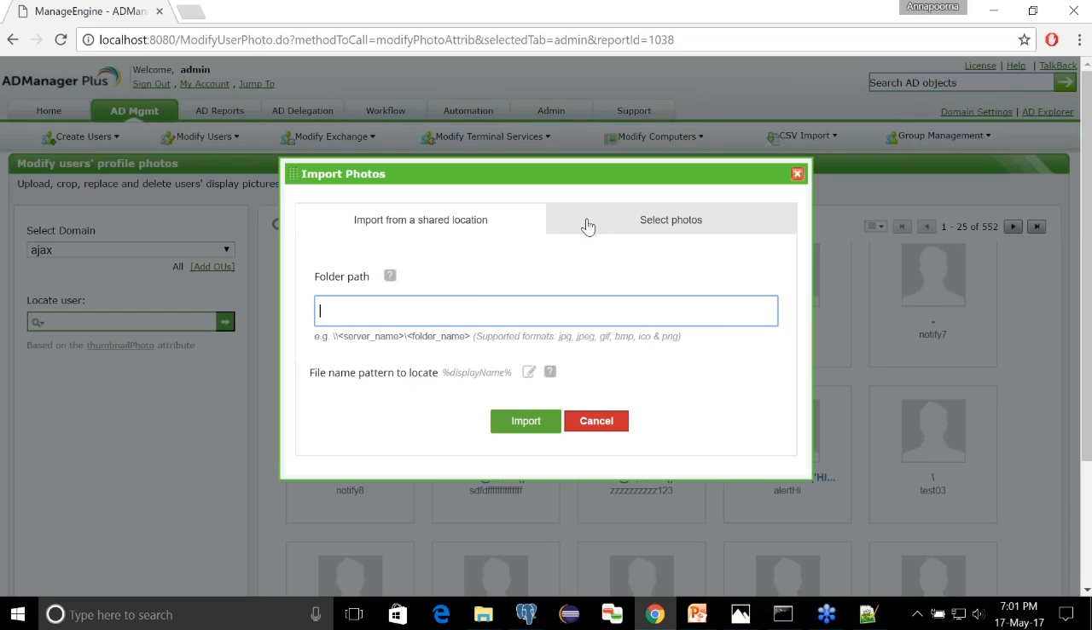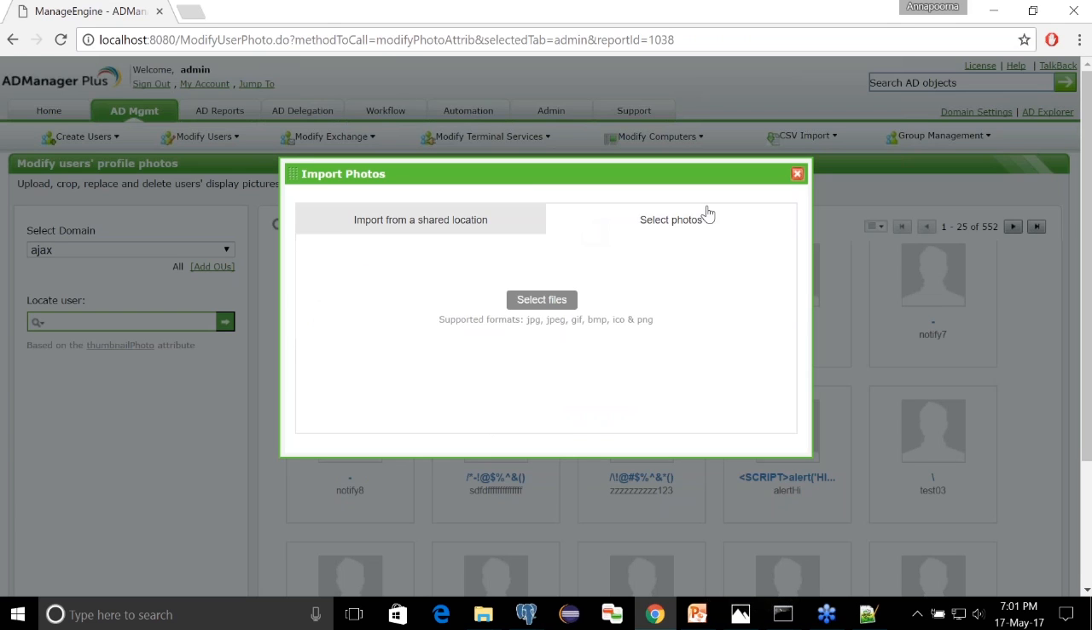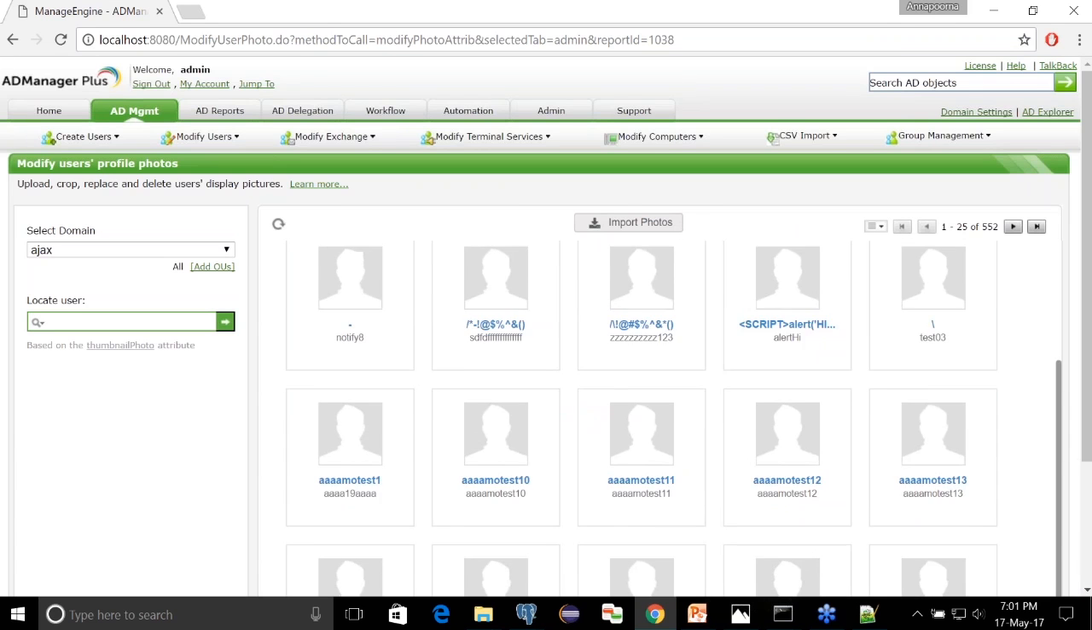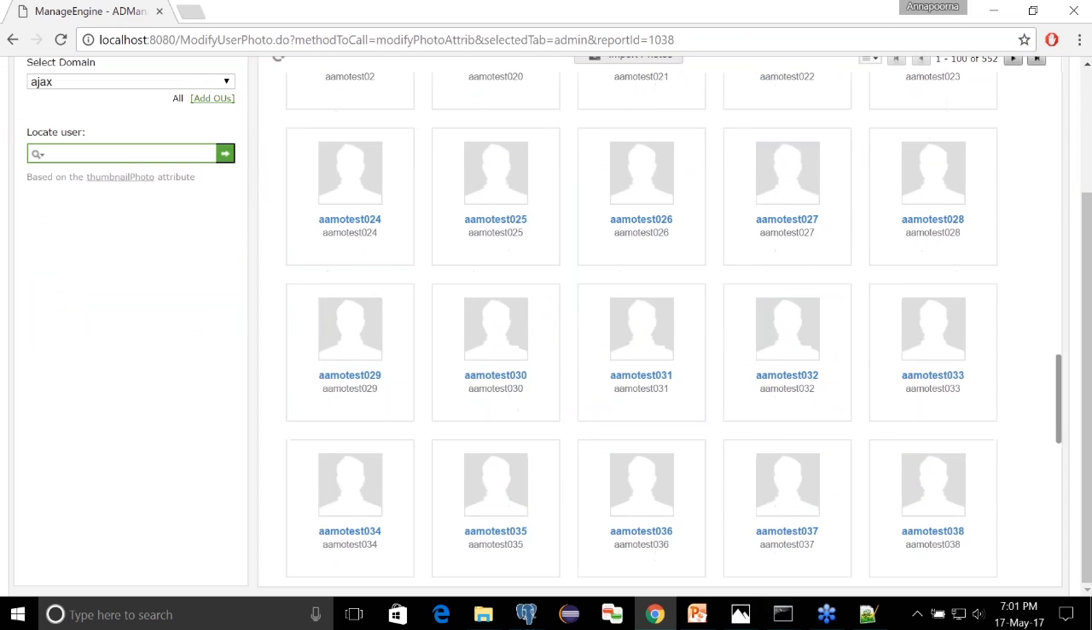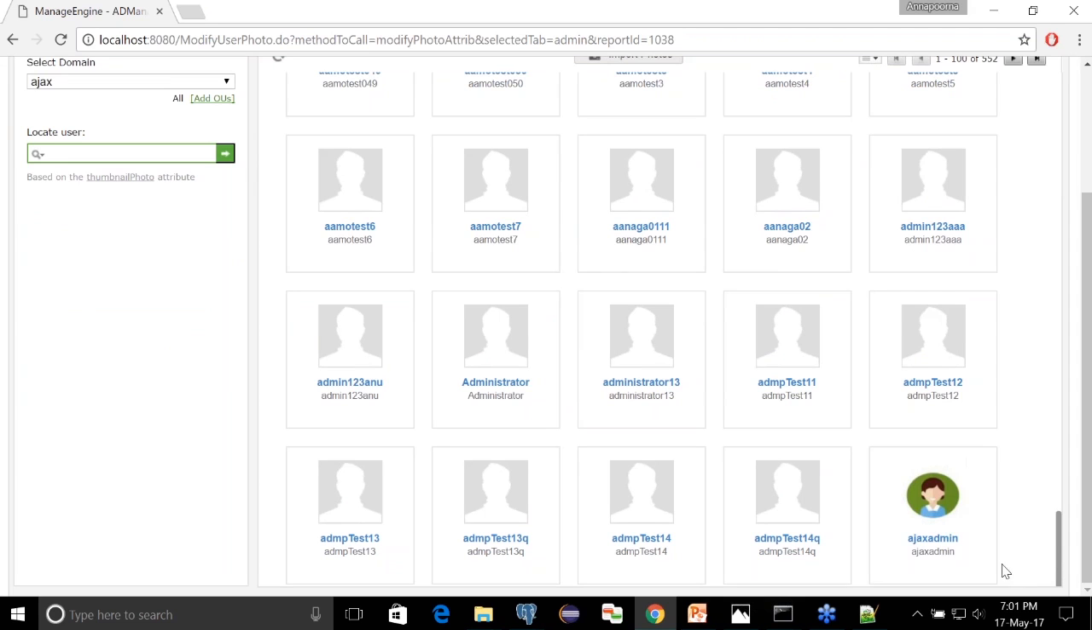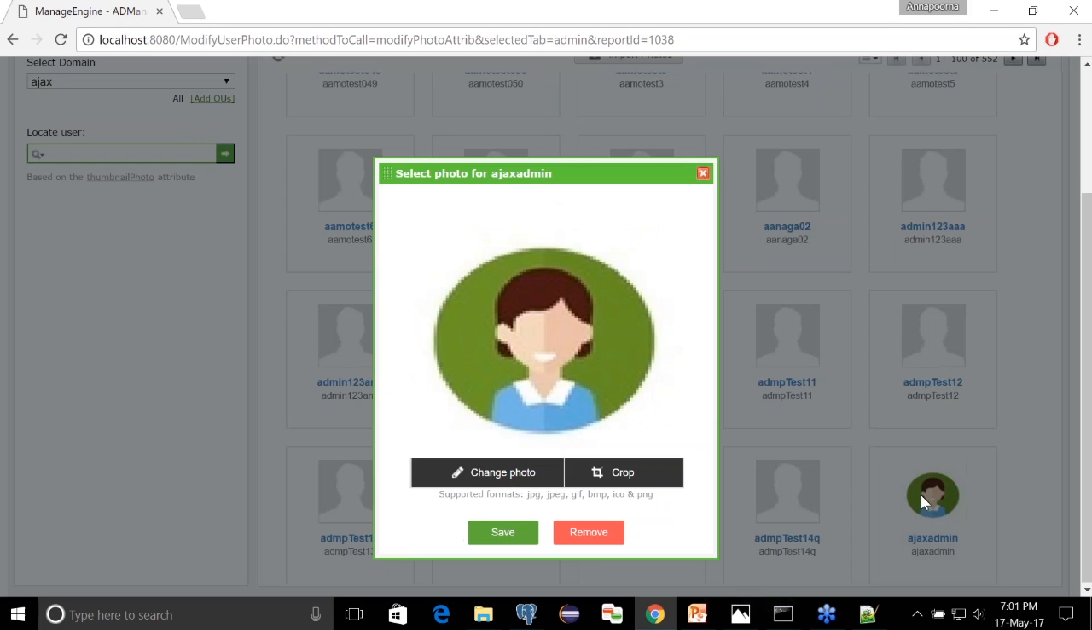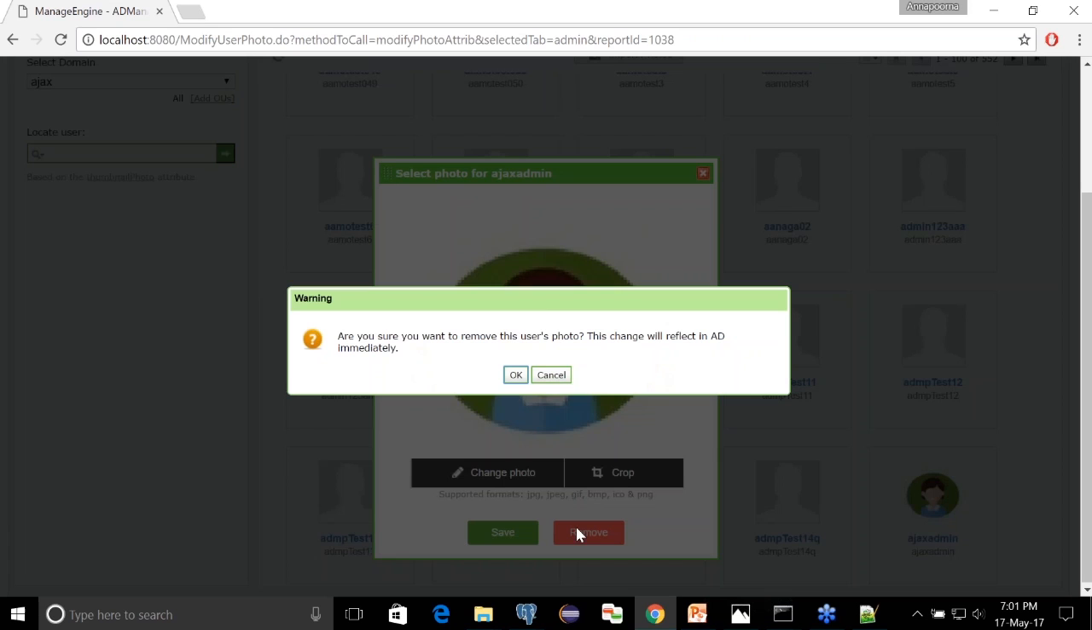And now you can see here, this photo has been successfully set for this particular user account. You can change it or crop it, or if you want to remove it, just click this button, remove. Hit OK, so the photo will be removed from your user account. So this is how you can make use of automation and automation policy to perform your certain repetitive and monotonous task in your Active Directory.